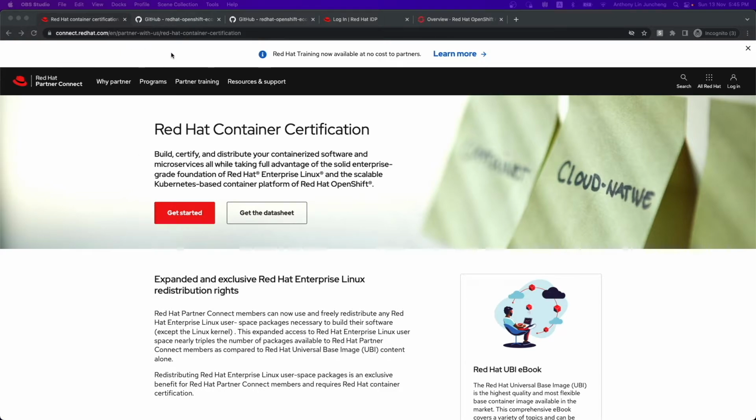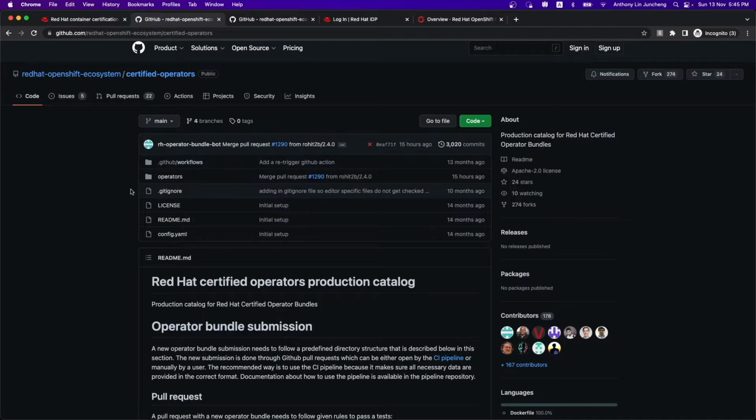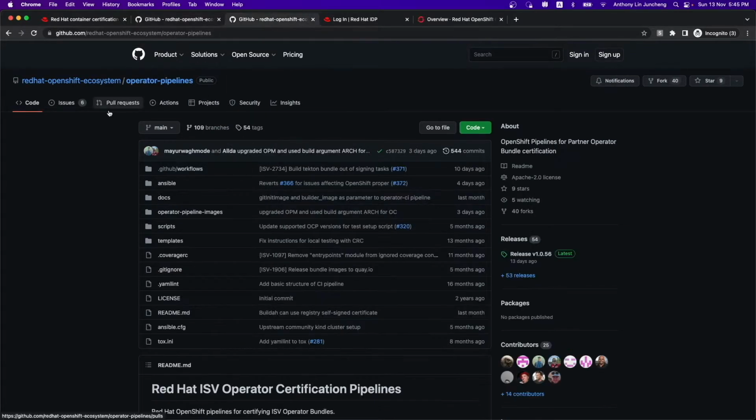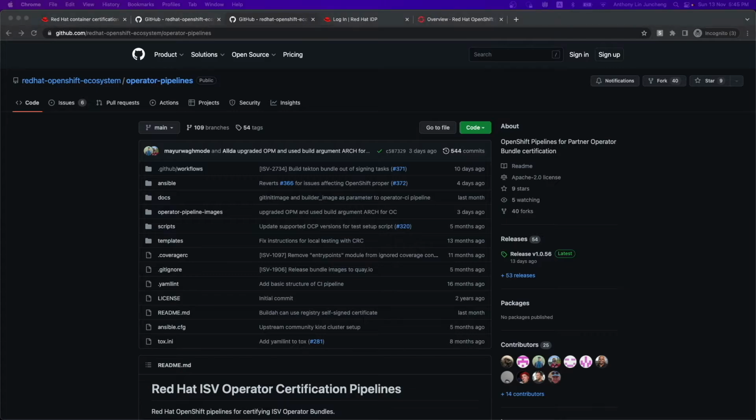This is one of the websites. If you're more interested in looking at the whole process itself, there are also GitHub repositories around certified operators from the Red Hat OpenShift ecosystem GitHub repo. We also have things around the operator pipelines. You're free to look at it and see what is needed in order for you to be able to do these certifications.